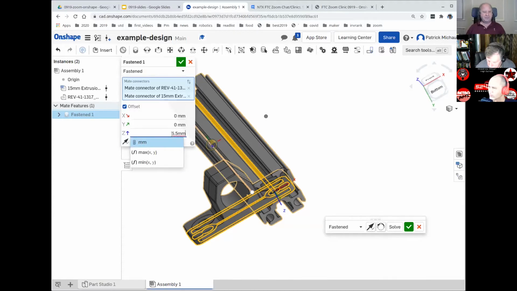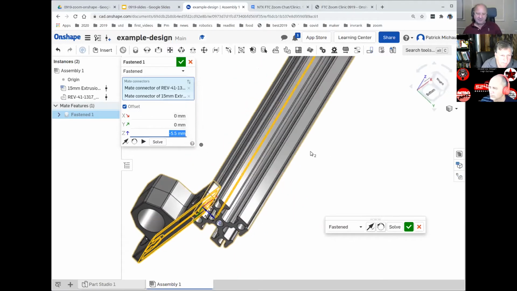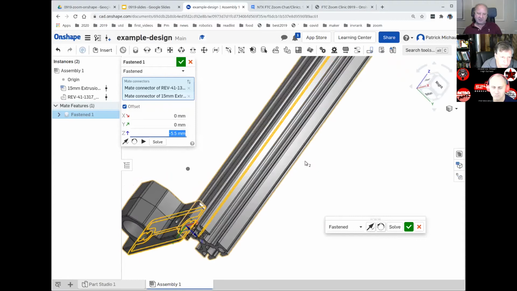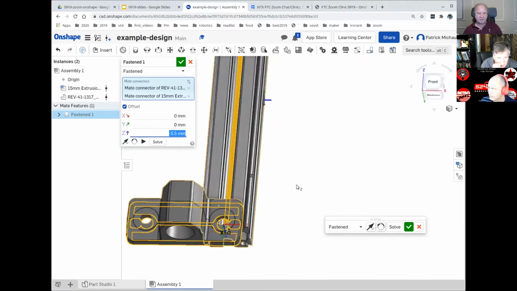Now, how do I know that it's 5.5 millimeters? Because I've done it a few times, but I'll show you how you can find out yourself in a second. So I'm going to say 5.5 millimeters. And now we can see that this pillow block is resting on the surface of the extrusion, which is what it would really do in real life.